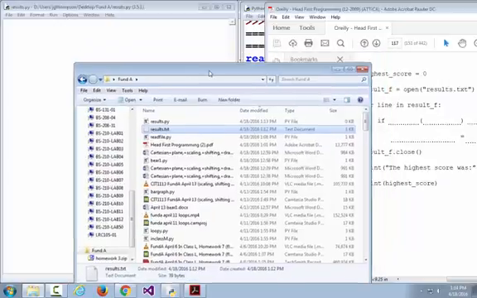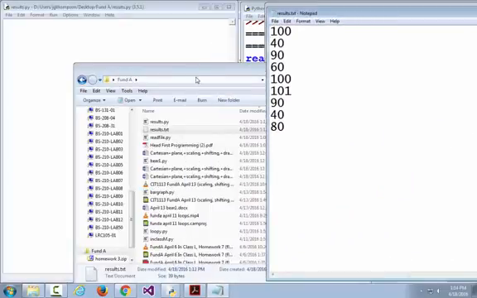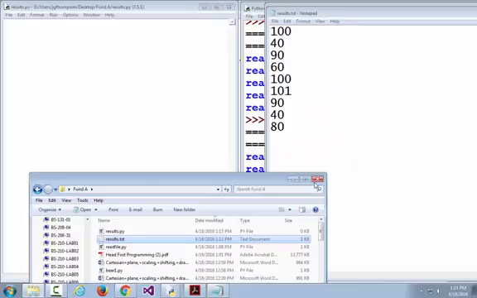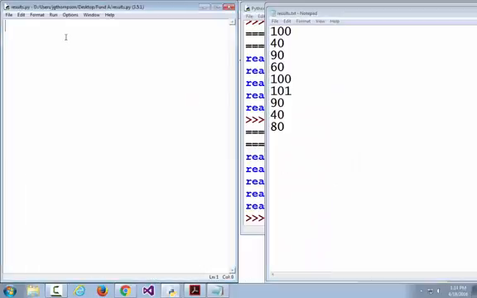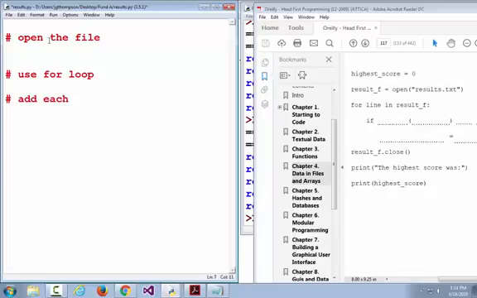Okay. Now I can double click on that file and it'll open it up in Notepad. Those are my scores. That's the results.txt file. And I'm going to write another program to read this data. But first I'm going to comment it out. Open the file. Use for loop. Add each line of data to a list.